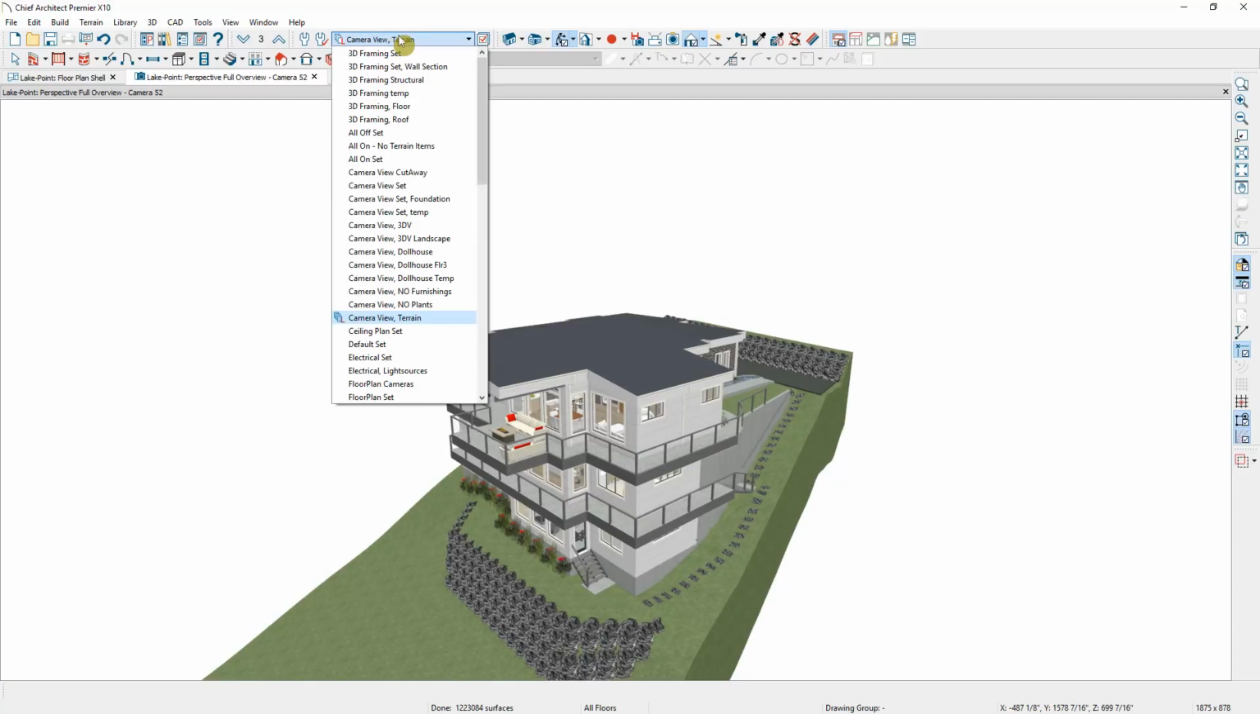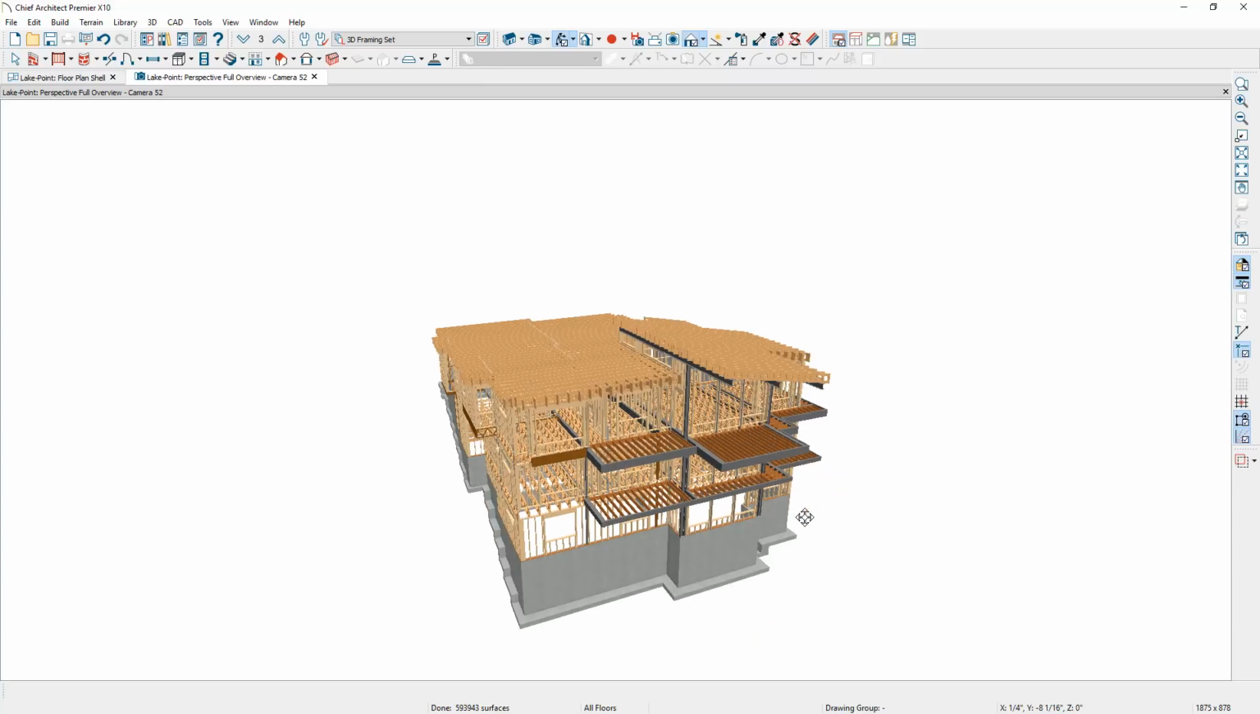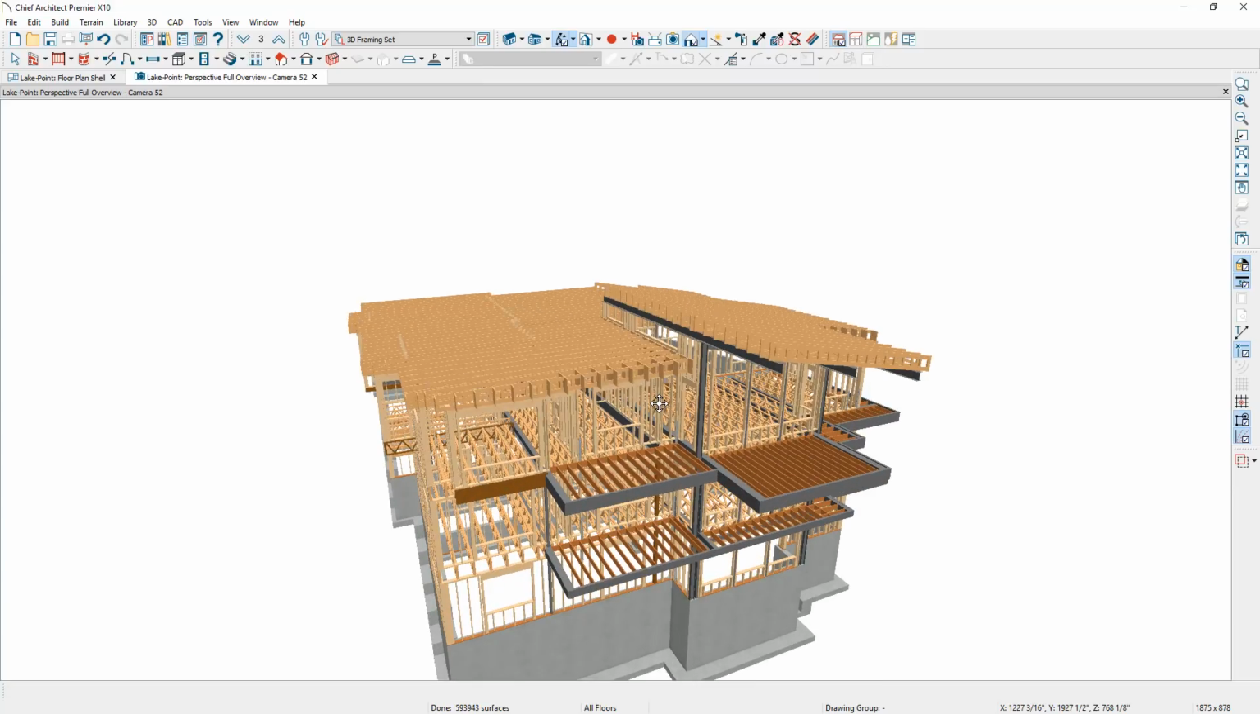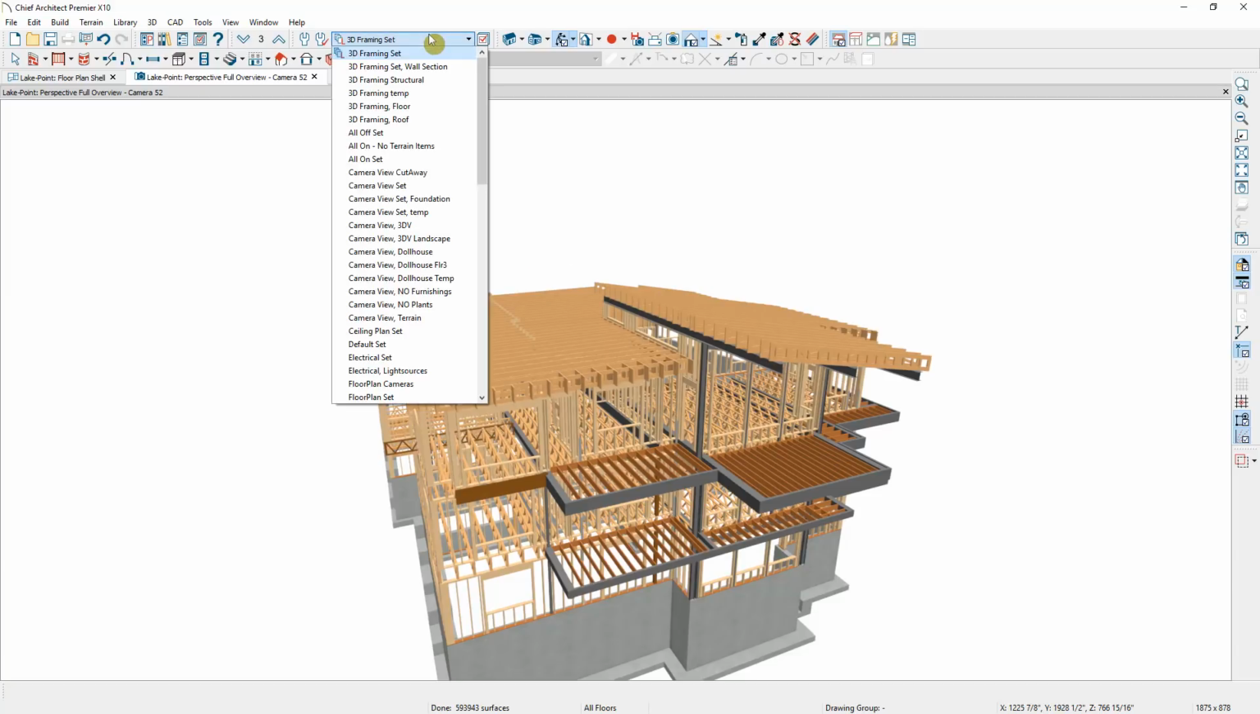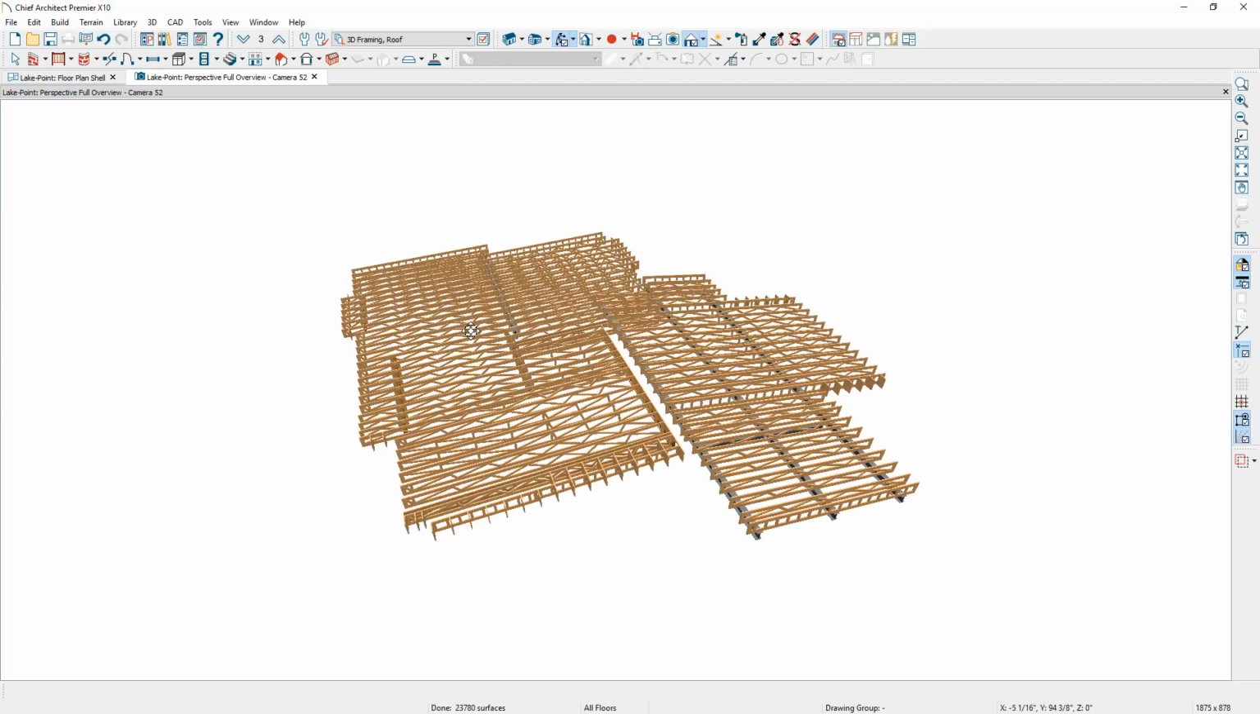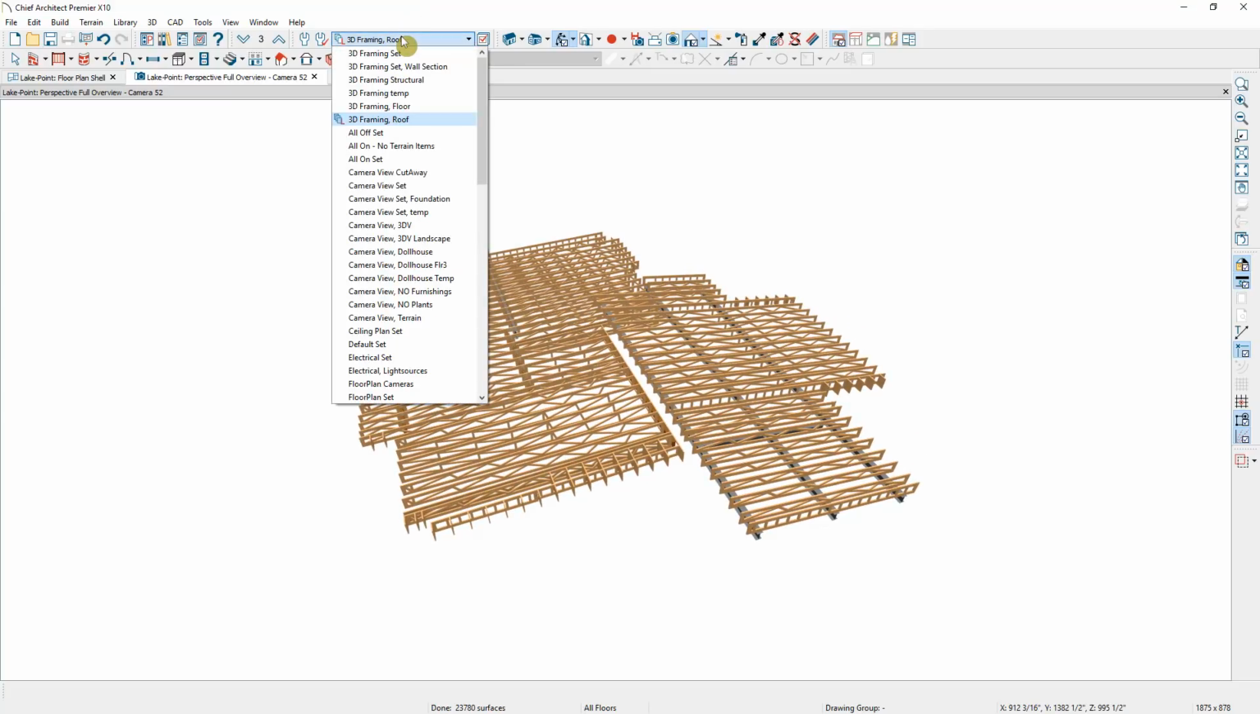And then out of the box there's a 3D framing set for the different layers. And a lot of times what I'll like to do is isolate maybe one of these framing components by making a copy of this layer set. And what I've done is I've created one for just the roof. And this is a common layer set that I like to use. And all of these layer sets that you see, whether it's for 2D or 3D, can then be exported.